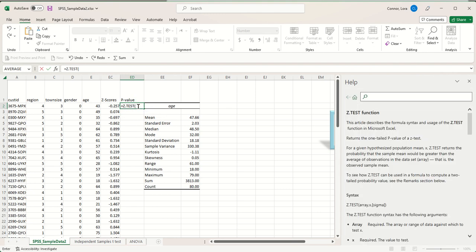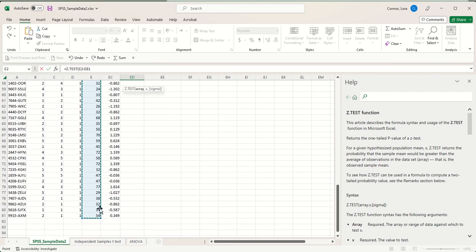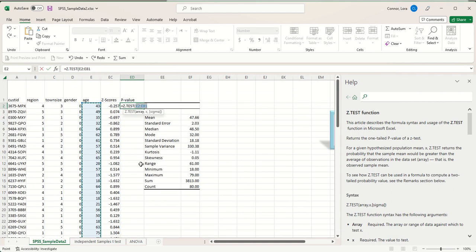Okay, and the first portion here, it wants the array. So that means you would put in all the scores that it's looking at, and that would be all of the ages in this case. And then put a comma, and then next put the individual score that you want to test it next to. And then you could put in the population standard deviation. If you don't know it, you don't have to put that figure in. It'll put the data set's actual standard deviation in automatically for you.